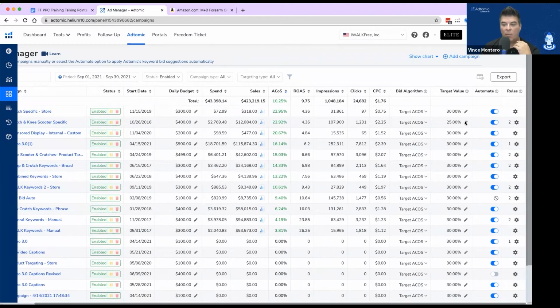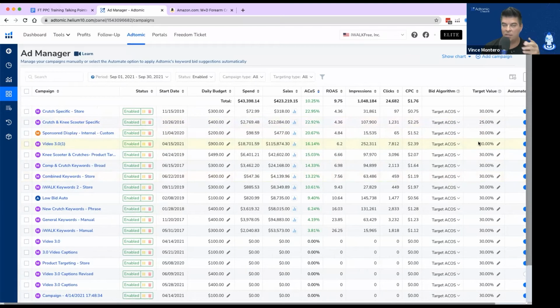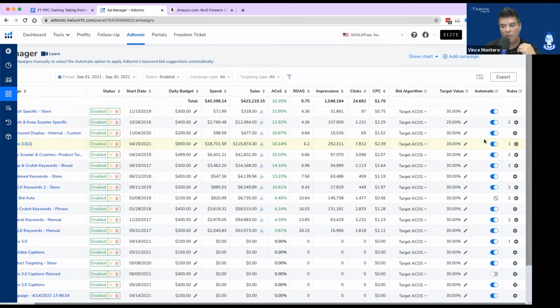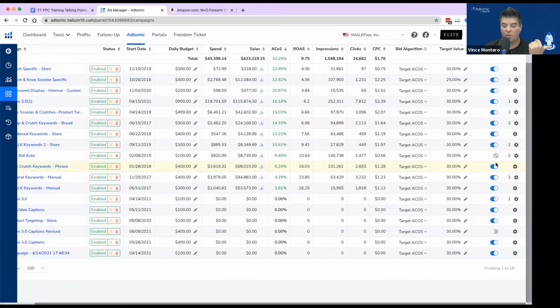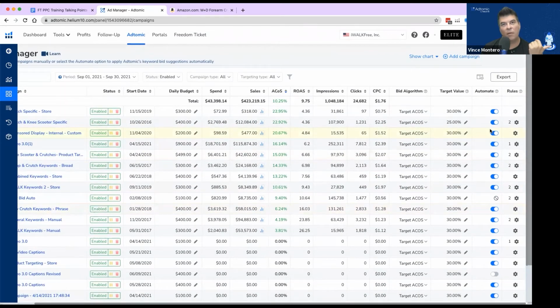Now, if I wanted to change that target ACOS, I could. I can make it a different target ACOS, and then the system will automatically start giving bid suggestions towards the new target. If I wanted to automate, you can see automate is on for all of these. If I just want the keyword bids to go up and down automatically, I can use this automate button, and that's what that does. And then this rules section is for the search terms, for when you make search terms negative or find them to pull them out.